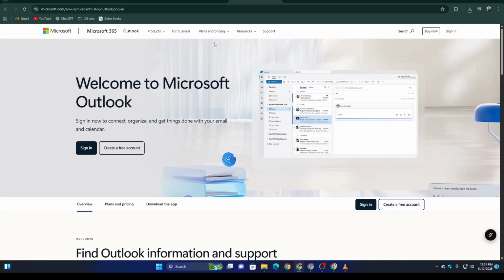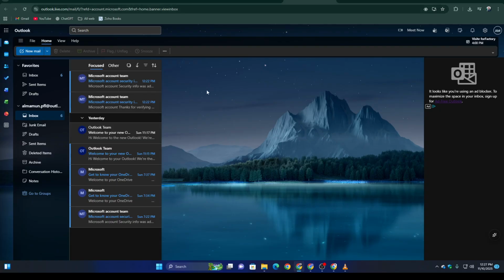Start by logging in to your Hotmail or Outlook account. Head to the Outlook login page. You can Google Outlook login if needed. Click Sign In, then enter your Hotmail address and password. If you have two-step verification enabled, you might be asked for a code. Just complete that step to move on. Once you're logged in, you'll land on your Outlook homepage.